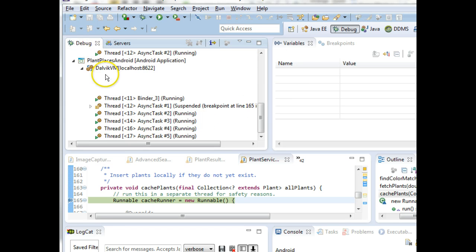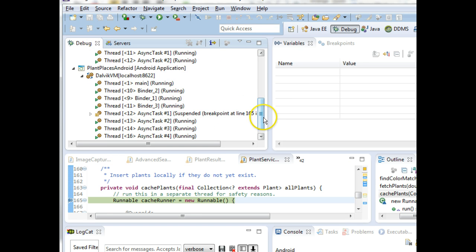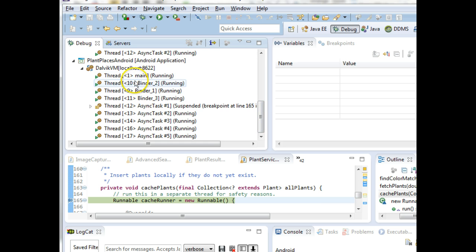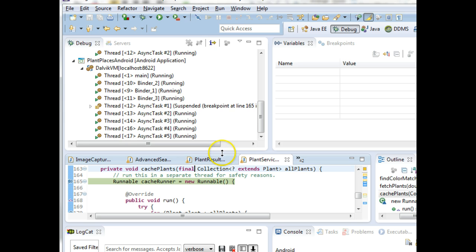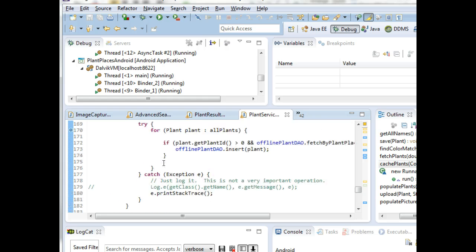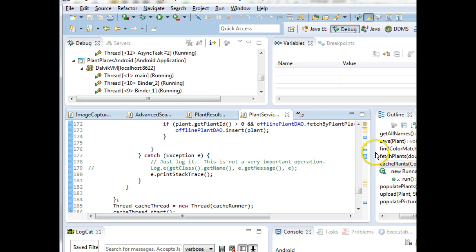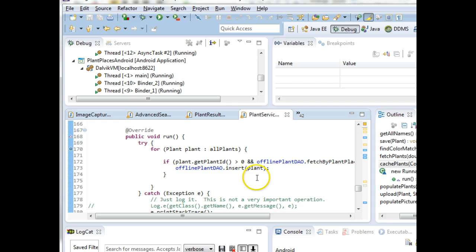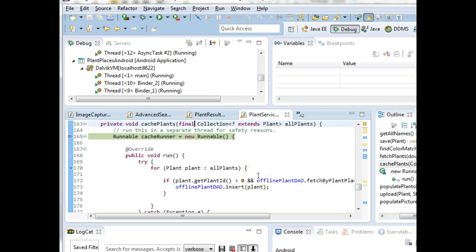If you take a look over on the left, you see all the threads that are currently running in Plant Places Mobile. The numbering's not exactly sequential, but you see there are about 8 or 9 threads running. Now watch this. Down here, I have the thread that's going to save these plants into my local database. I'm going to choose F6.